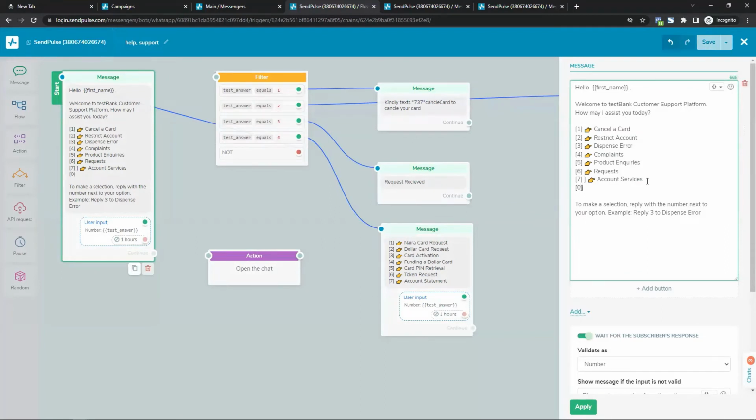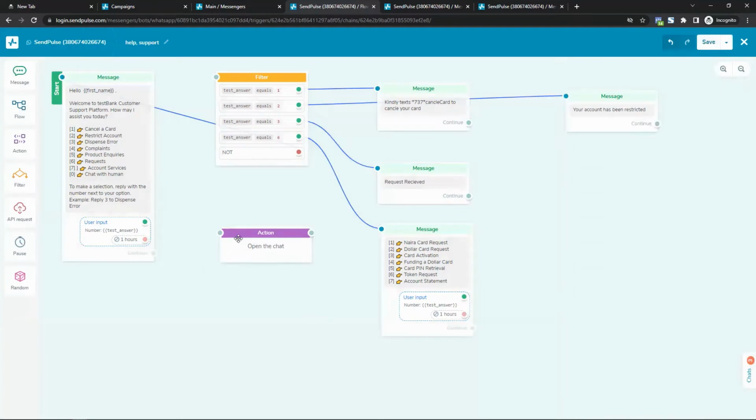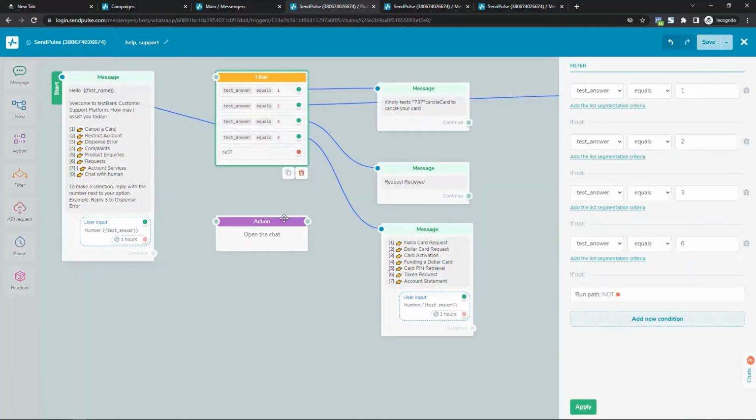Okay. So option 0 is speak to a human being, or talk to a human, or wait for human, something like that. All right, so it's a chat with human. What we want this to do is, if the user chooses chat with human, we want to open the chat. That means we want to start a conversation outside the chatbot. So basically the chatbot will stop working, to pause, so that a human being can get in and intervene.